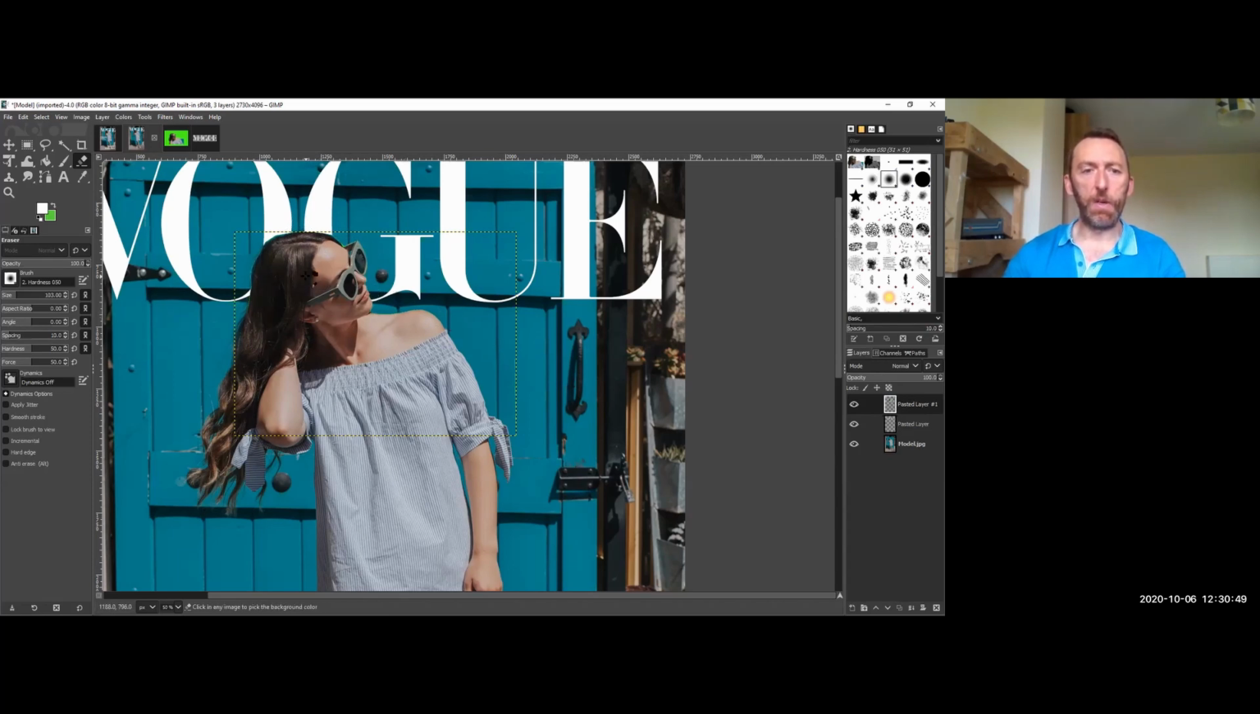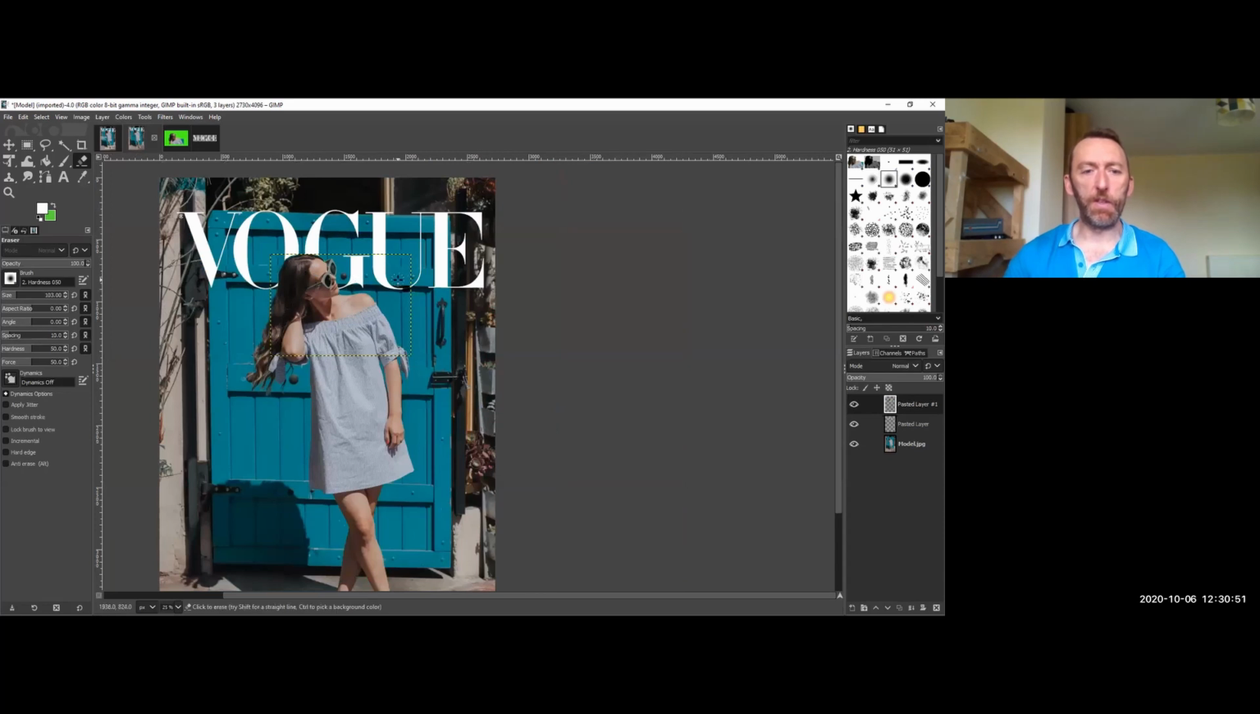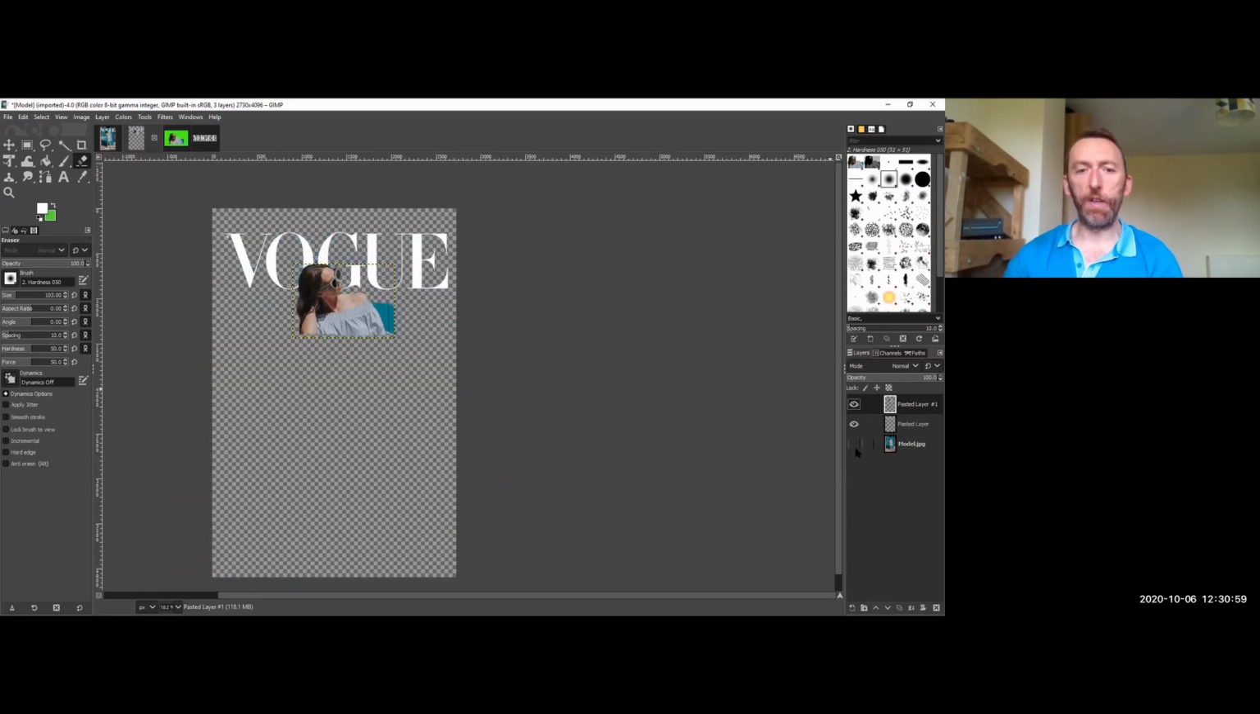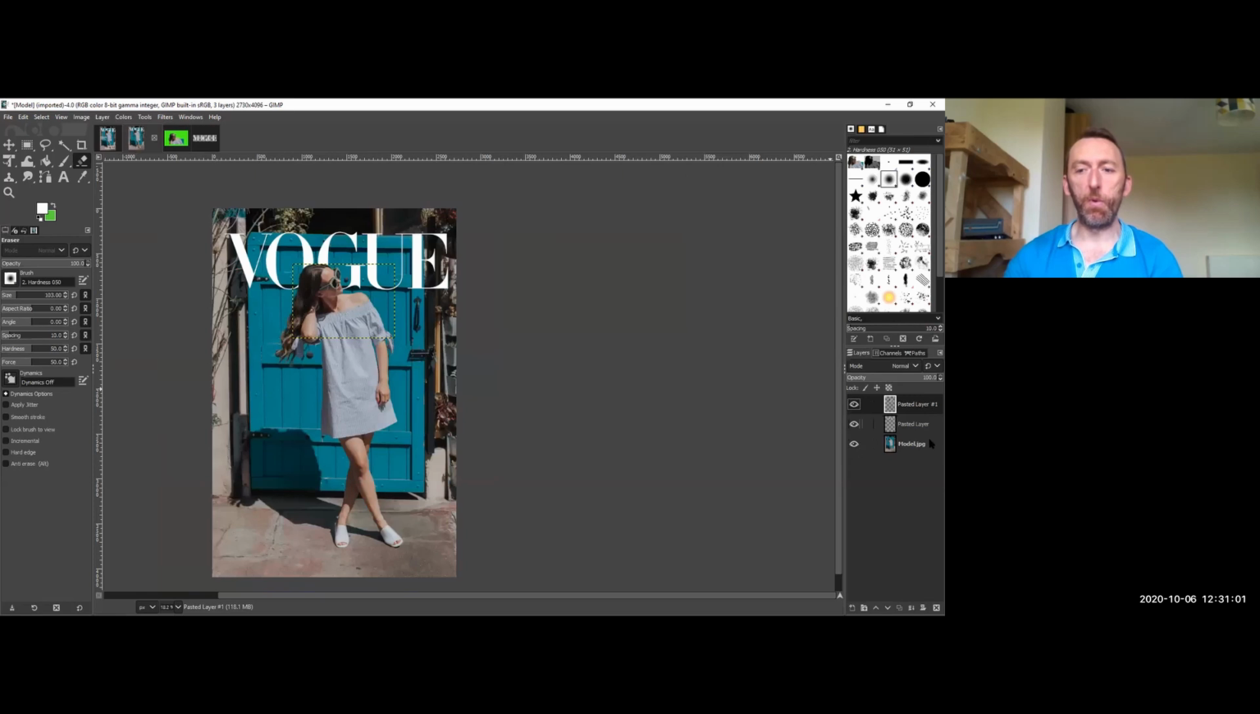Okay, so we can zoom out now and we can see, okay, it's starting to take shape. So now we've got these layers, we've got our model's head, we've got the text, and we've got the background image. So remember, whichever of these layers is on top will be the one that appears first. So if I was to move the text layer to the top, it now appears in front of the model.